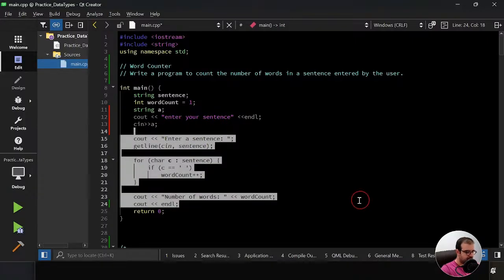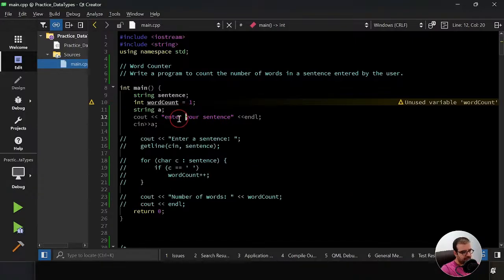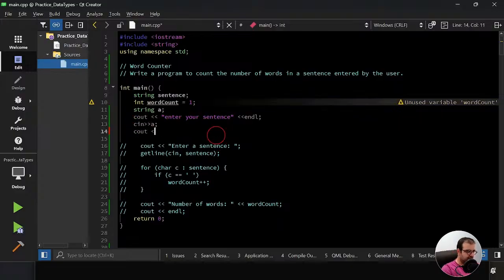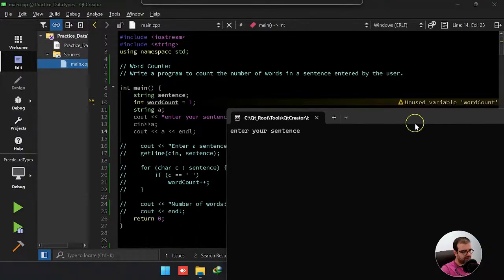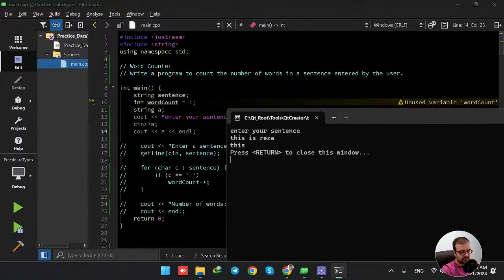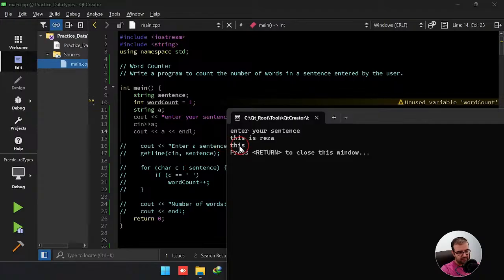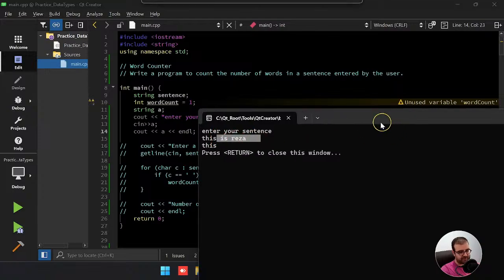So let me just comment this part. I'm going to say enter your sentence, and I'm going to read the sentence and store it using only cin. So when I cout a and endl, you will see that the result is not what we would like to have. So let me run. Enter your sentence. I would say this is Reza, and it is only returning the first part. So using cin is not very good for a sentence because it understands the first part, and when you have a space, it simply stops and does not go further.